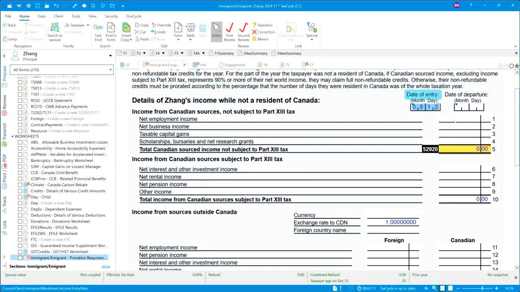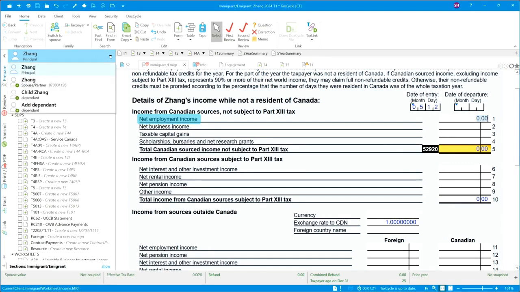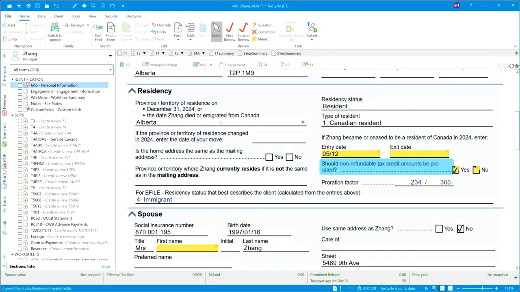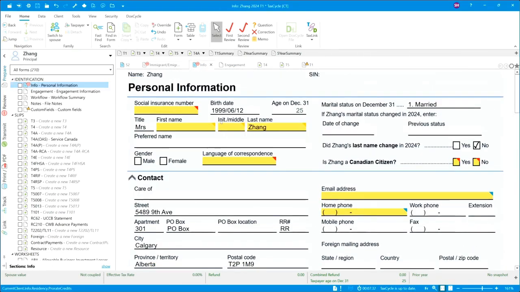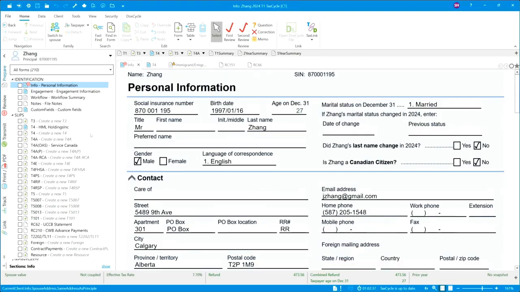income. And so I did put in some T4 information, although I think what's happened is that I now have Mrs. Zhang's return open. Okay, hang on just a second. Let's go back to Mr. Zhang's. Yes, okay, good.